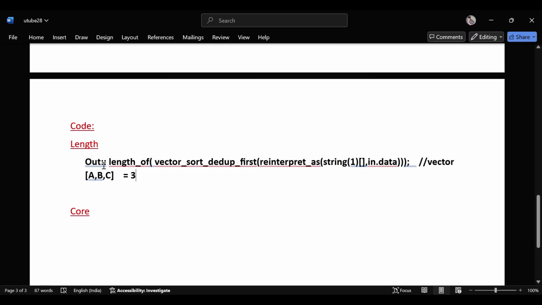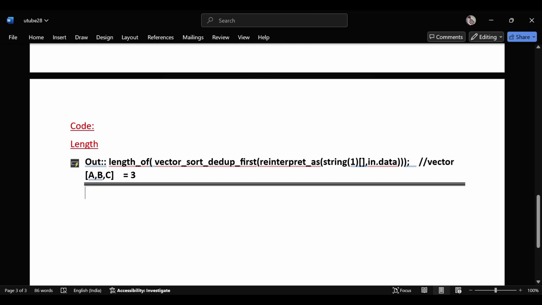This is the core snippet. I didn't write the skeleton, so you can watch the skeleton in the other Normlz videos, in the initial videos. I'll just write the core logic. So this is over, this one is done, length is done. Now we'll see the core logic here.